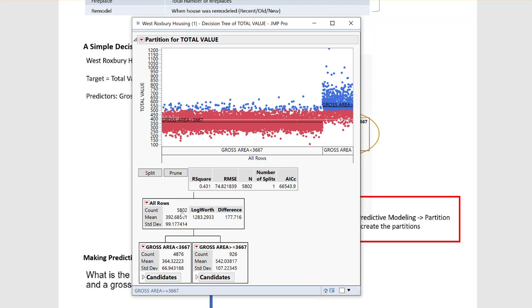5,802 houses. All right, and after I click the split button, it will be split into two groups. These two groups are: gross area less than 3667, and gross area larger than or equal to 3667. So why are these two separated?